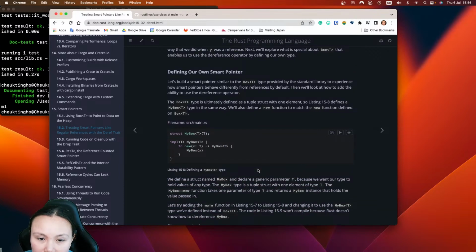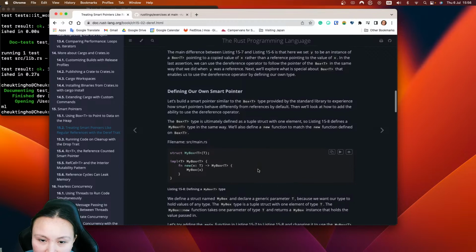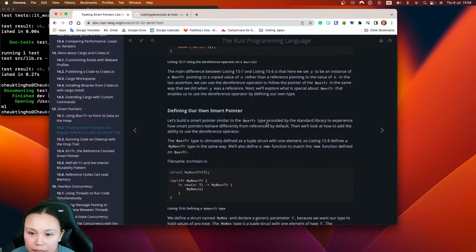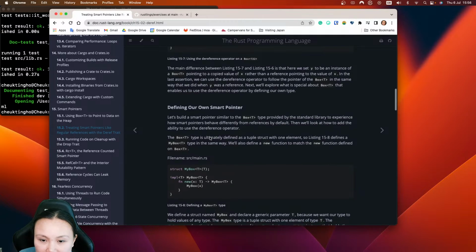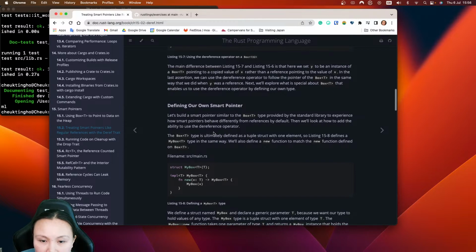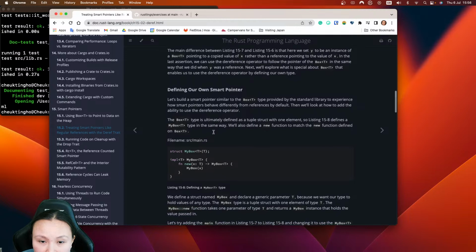So defining our own smart pointer. How does it work? Let's build a smart pointer similar to the Box type provided by the standard library, to experience how smart pointers work differently from references by default. Then we'll look at how to add the ability to use the dereference operator. The Box type is ultimately defined as a tuple struct with one element.